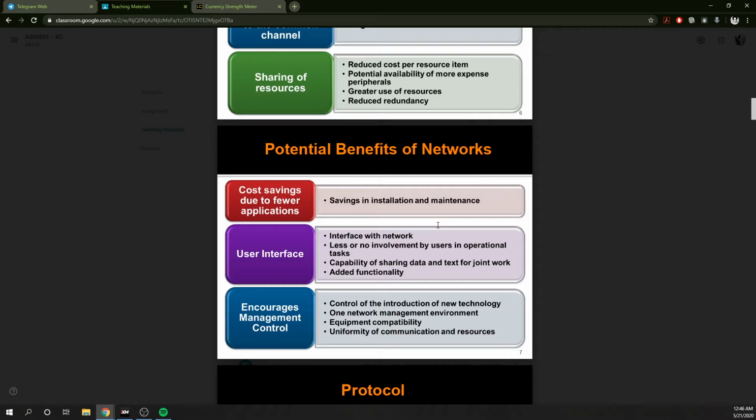And it encourages management control of the introduction of new technology, network management environments, equipment compatibility and uniformity of communication and resources, meaning that it's easy to control all the PCs in one network compared to if they each have a single network on their own. Alright, we can see what they actually do within their PC, and we can make sure the updates of the antivirus and the firewall are on the level that it should not be breached by hackers.